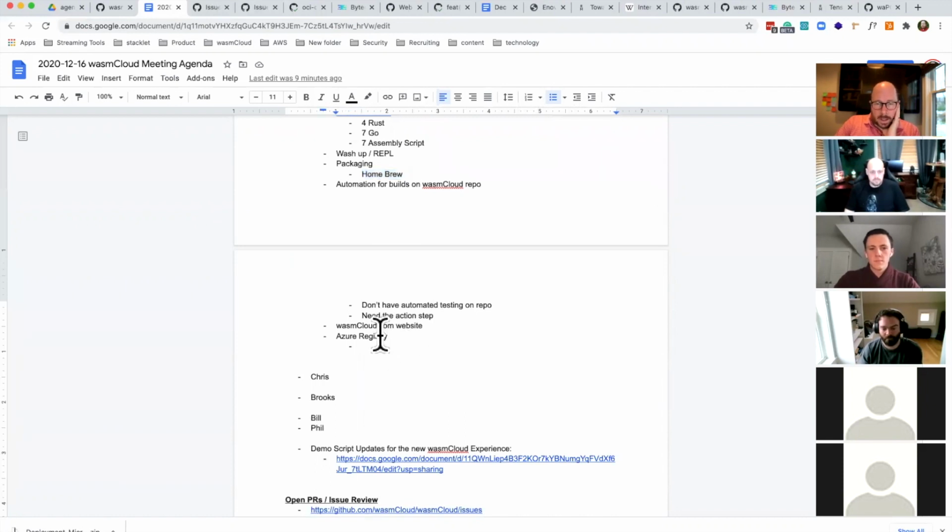And then on the Azure Registry, right now our Azure Registry is wasp.azure.whatever.io or something like that. We have created the new one called wasmCloud, and we're waiting on them to enable public pulls.